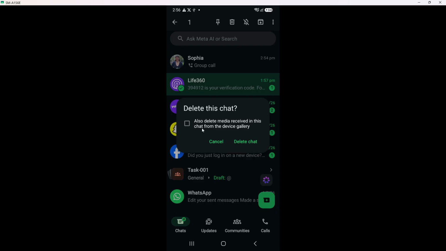Now, tap Delete Chat to confirm your action. This final tap will permanently remove the chat from your history. You may see a brief message confirming the deletion. It's essential to confirm this step as it finalizes the process.